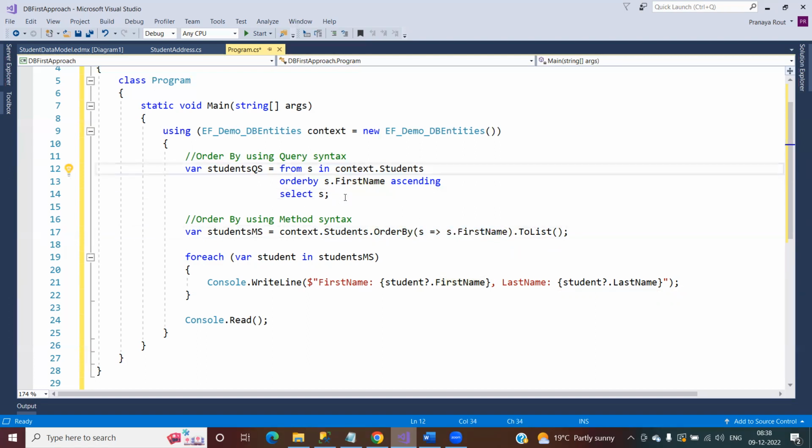And this is nothing but your query syntax, which is very much similar to your SQL query. See this statement, how are you going to read it? Now you have to read: select star from the students table. Select star, so S you can consider as star, from the students table, order by first name descending, and then just project the result set of this one. So this is what it is equivalent to.